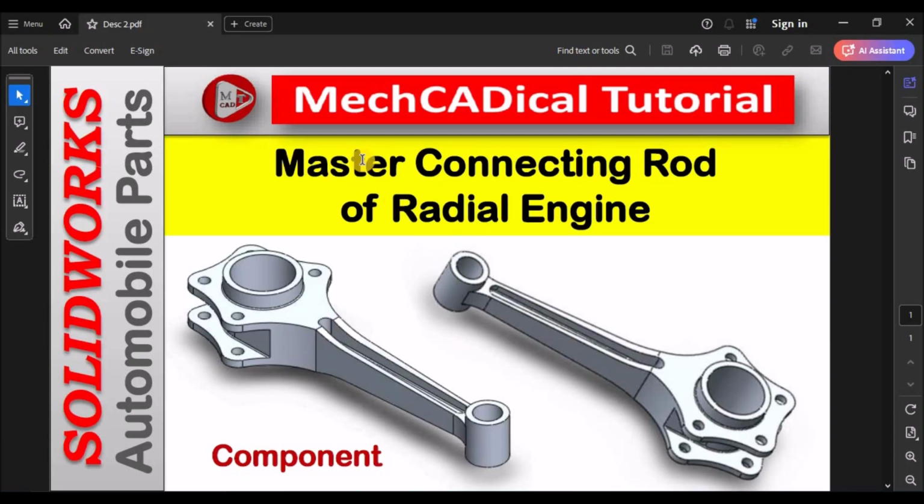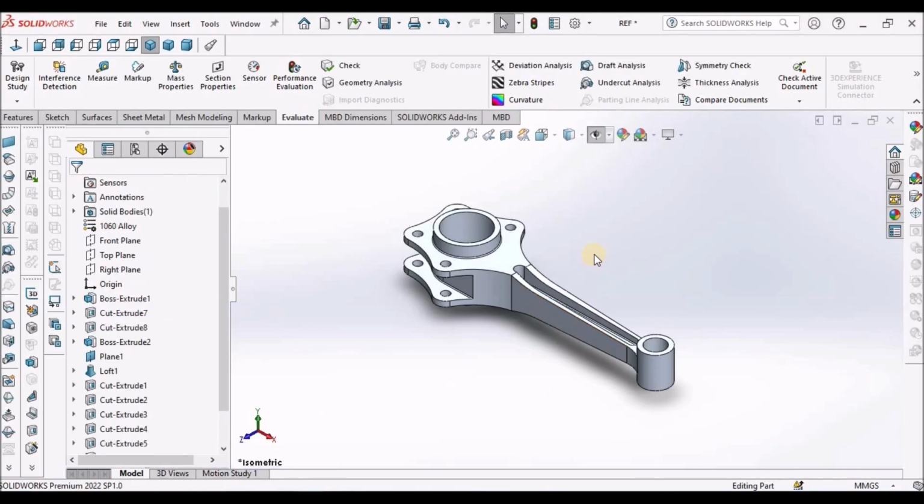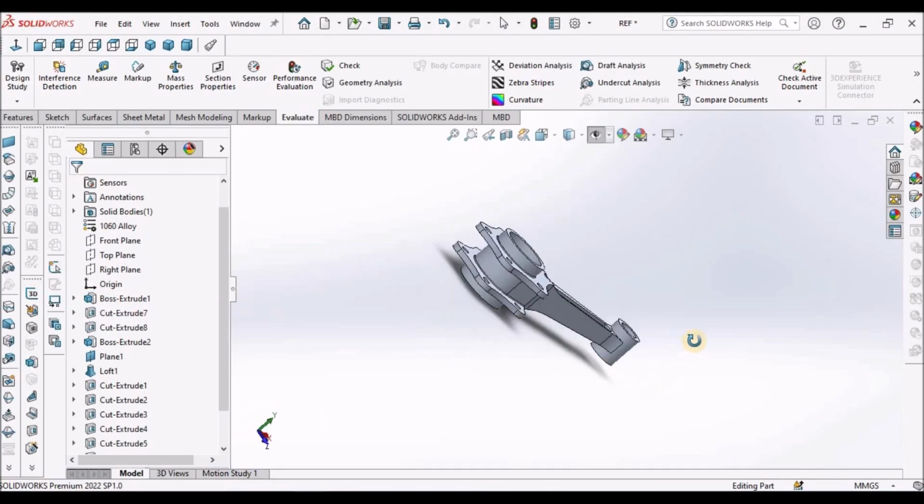Hi, today I am going to explain about master connecting rod of radial engine. So this is the component. So I am going to create this component.